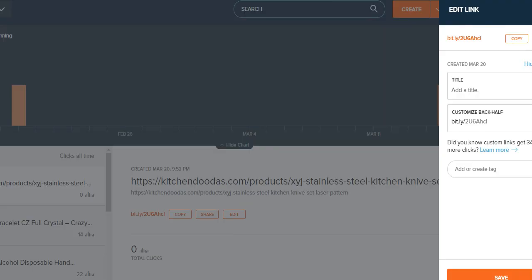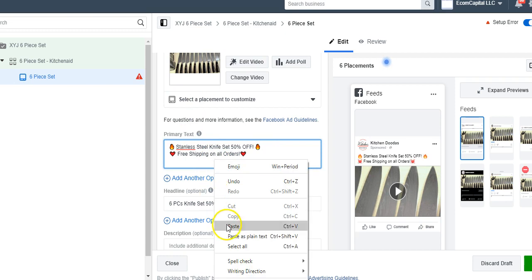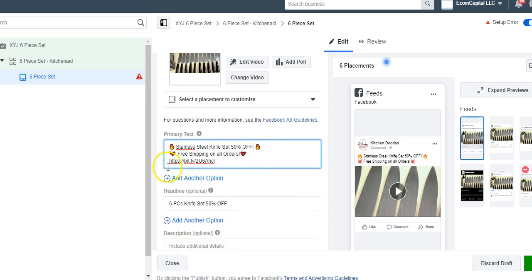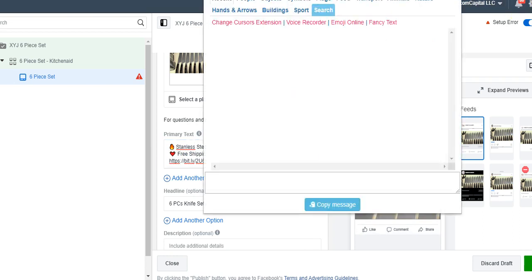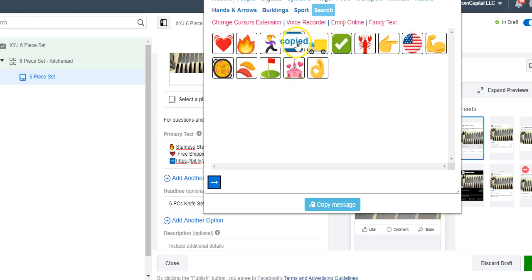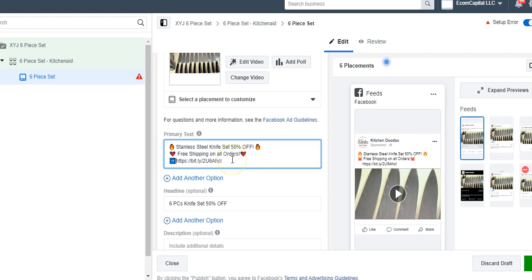We go back to the ad and paste it in there. Remember, oh, it did the HTTPS this time, great. We go back to our emojis. And it's pretty repetitious the way we're going to do this.